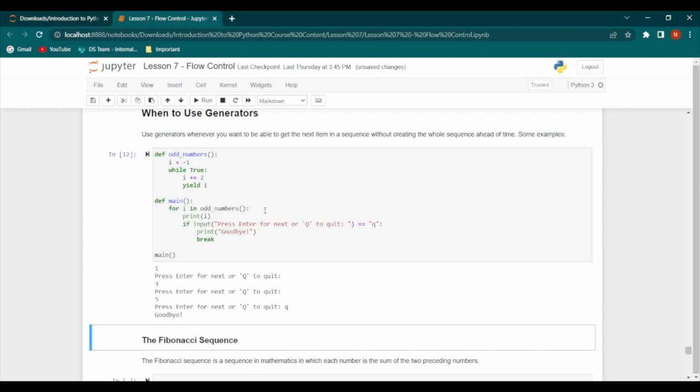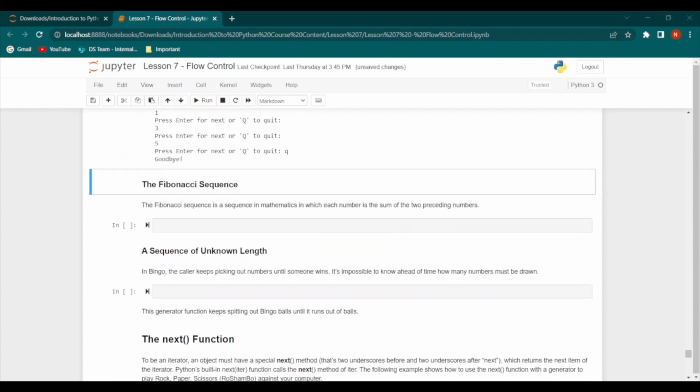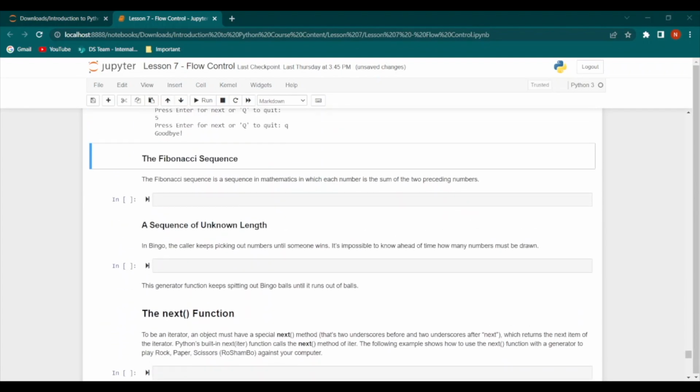Now next we have the Fibonacci sequence. The name might sound a bit familiar, right? The Fibonacci sequence is a sequence that is popularly used in mathematics. In this sequence, each number is the sum of the two previous numbers. That's it. So let's see how we can write a Python program to print out the Fibonacci sequence one number at a time.